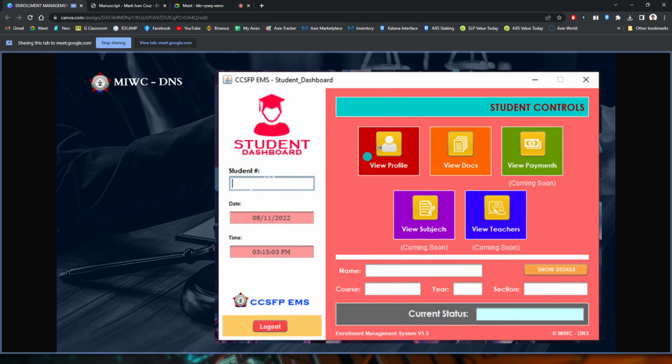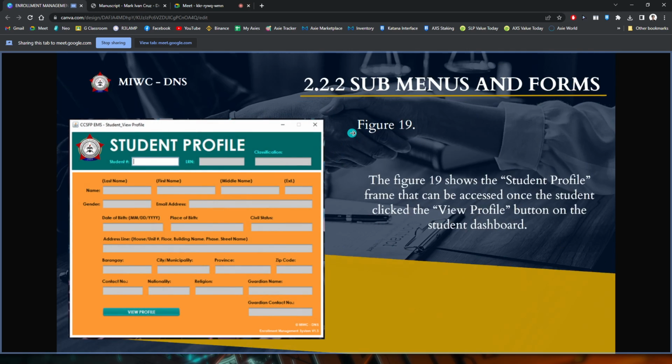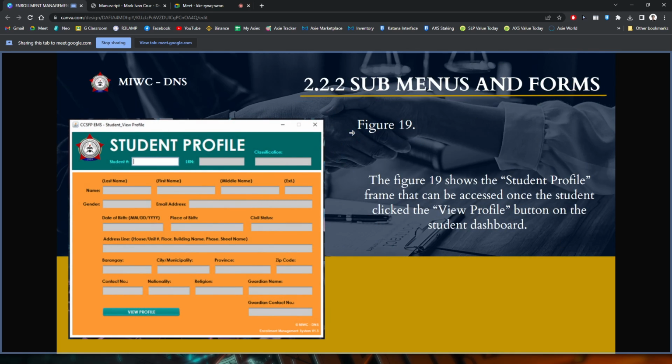Once na-click niya yung view profile, lalabas yung student profile window. The figure 19 shows the student profile that can be accessed once the student clicks the view profile on the student dashboard. In here, the student can view his or her information that is recorded on the system once she entered his or her student number. Dito pwede makita ng estudyante yung profile niya, lalabas yung name niya, yung gender, and etc.